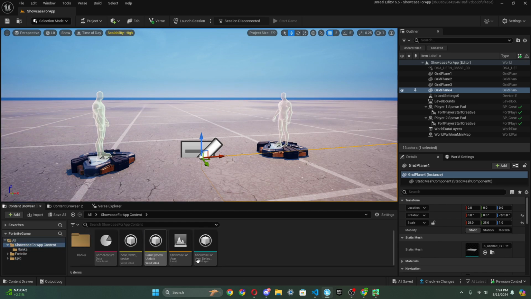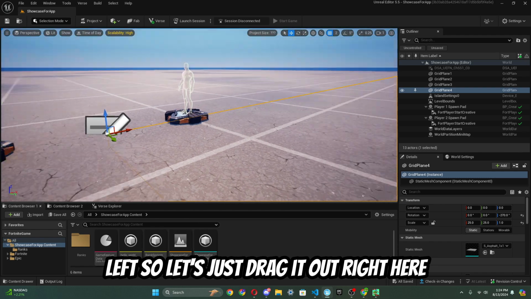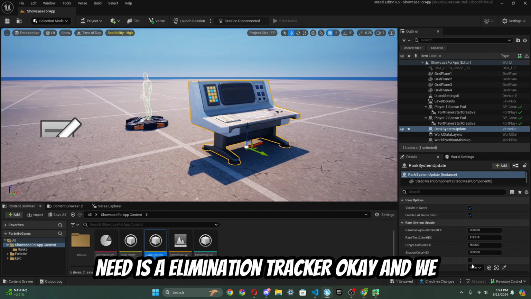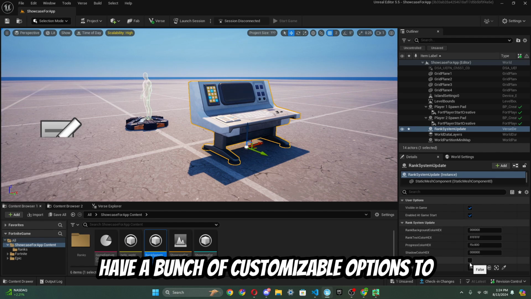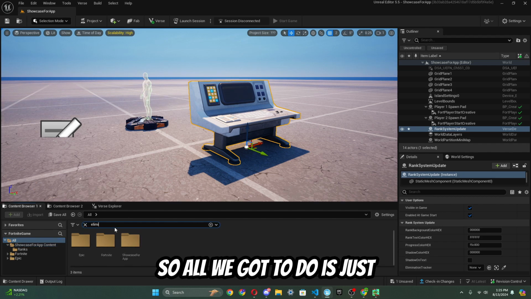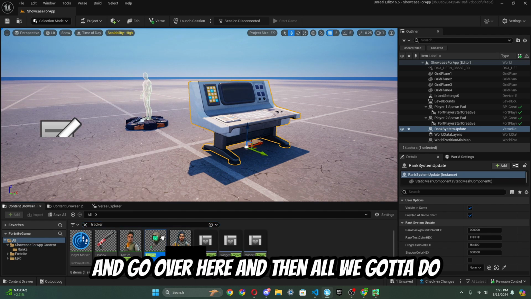So if we go to all, I think the only thing left is, let's just drag it out right here, rank system update, and there we go. So all we need is an elimination tracker, and we have a bunch of customizable options to choose from. So we have elimination tracker. All we gotta do is search up tracker, and go over here.